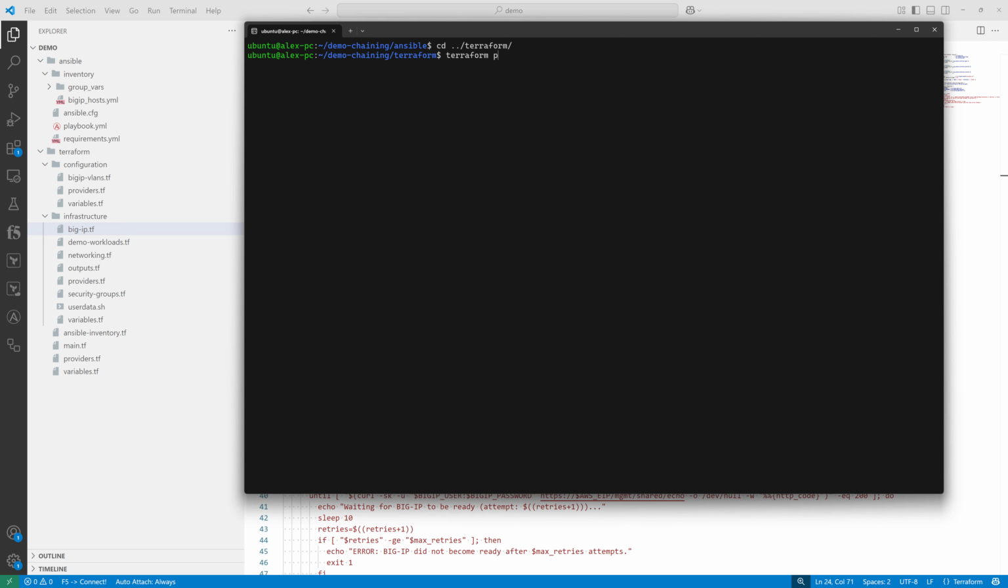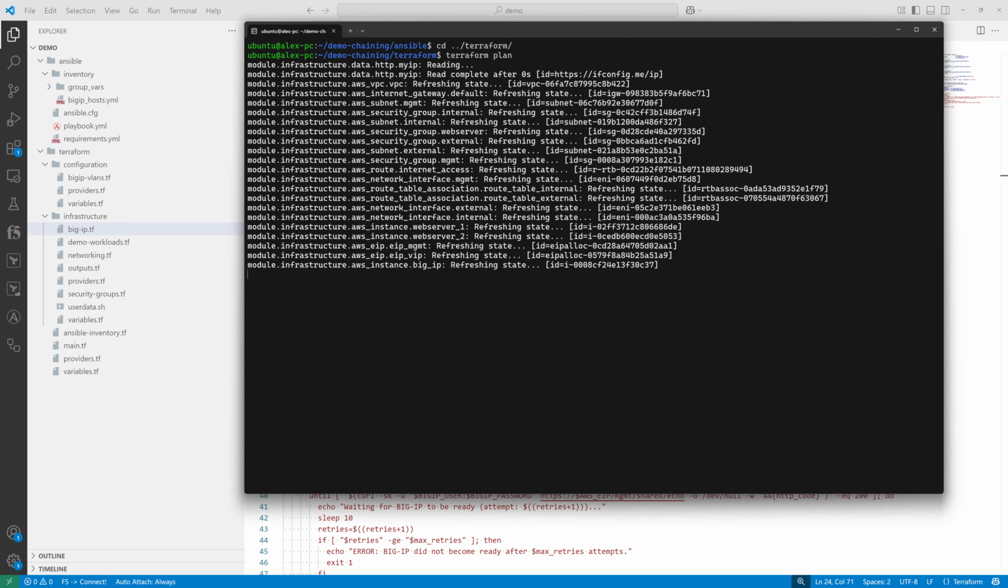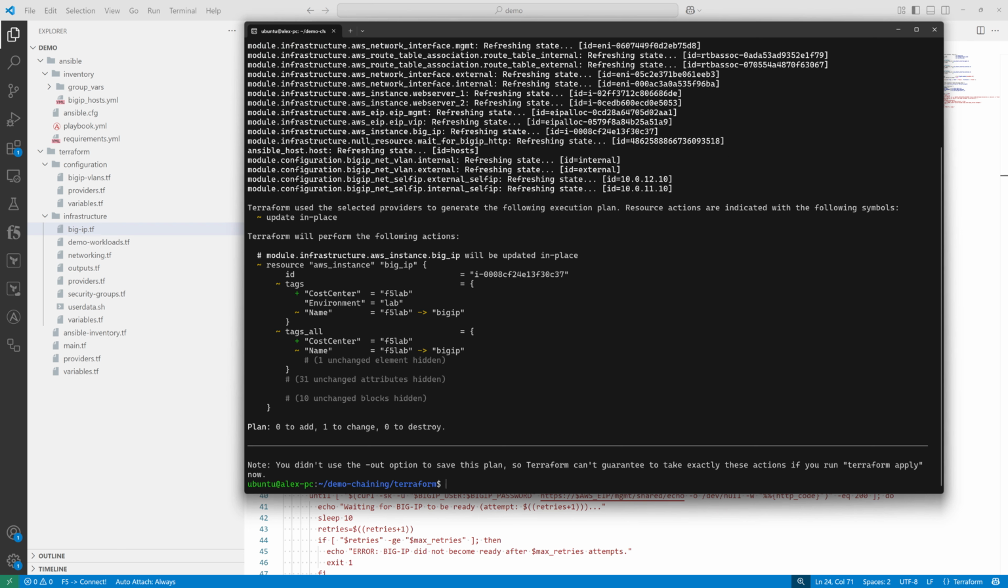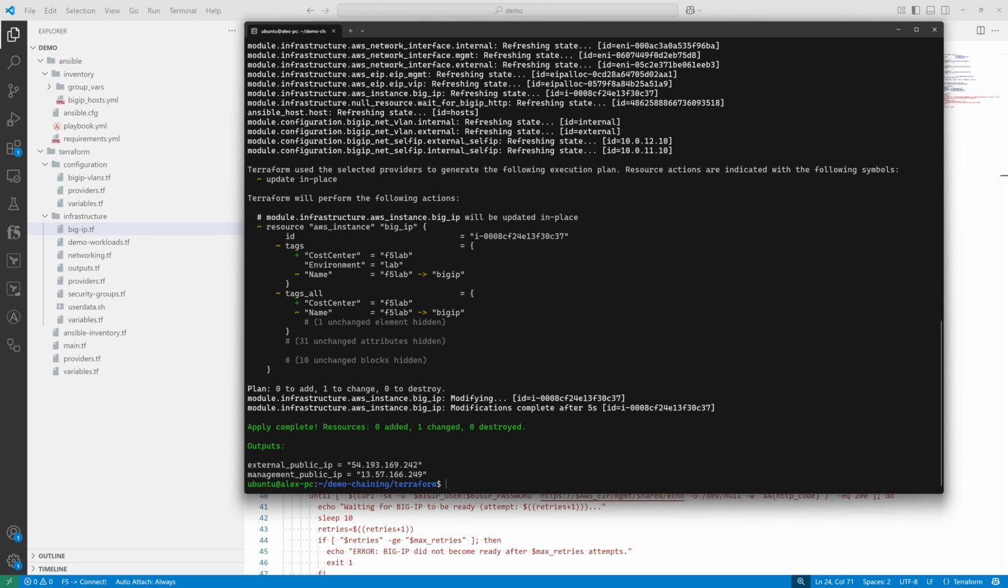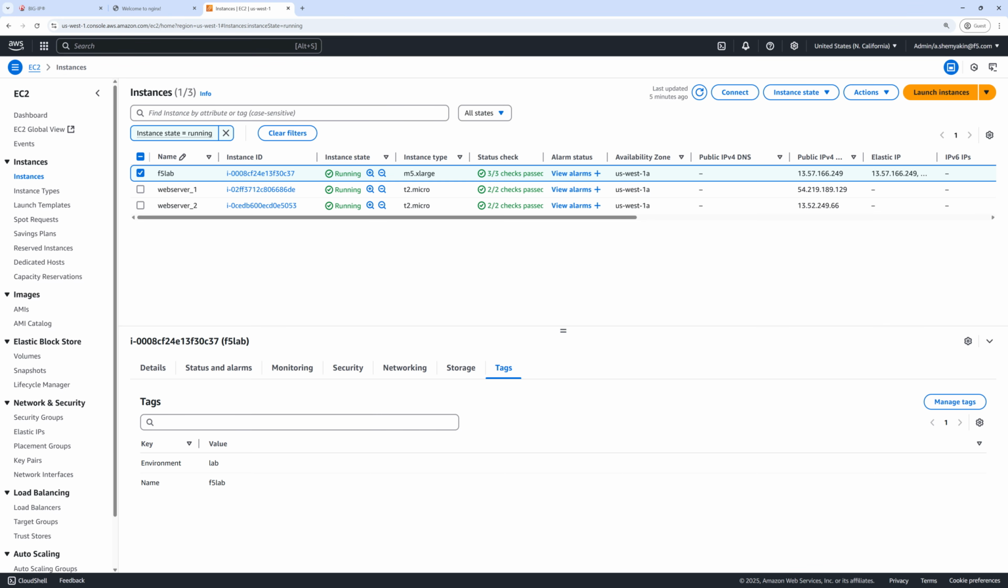After making this change, we run terraform plan to see the changes. Terraform shows that it will add the tags to the instance. We then run terraform apply to apply the changes. This updates the instance with the new tags. We can verify the tags in the AWS console by navigating to the EC2 instance and checking the Tags tab. We can see that the new tag has been added successfully.